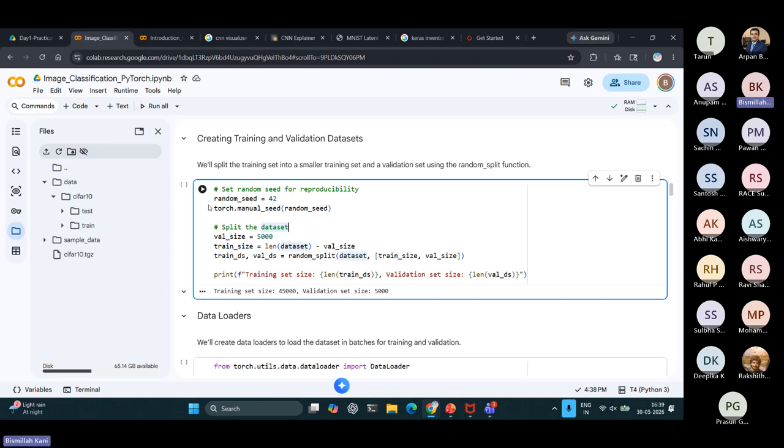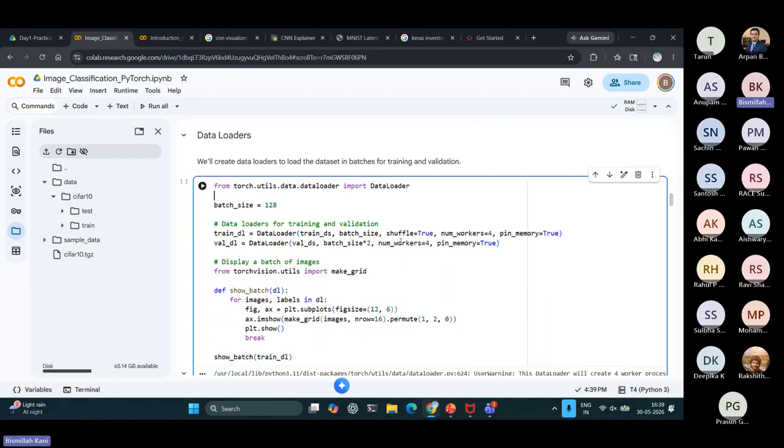So we have 50,000 train images. We split them: 45,000 used for training and 5,000 used for validation at every epoch. So this is understood, right? Now we have prepared the data set.